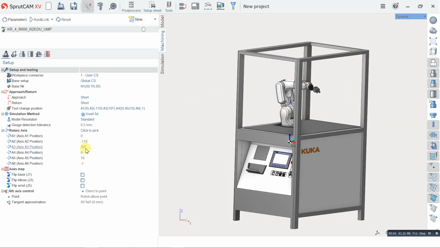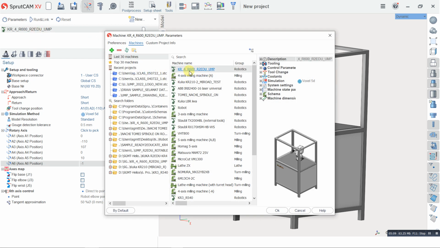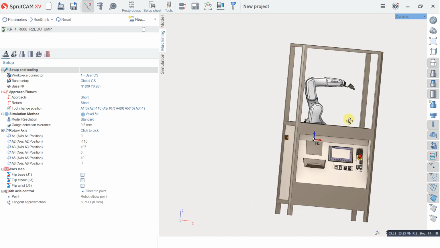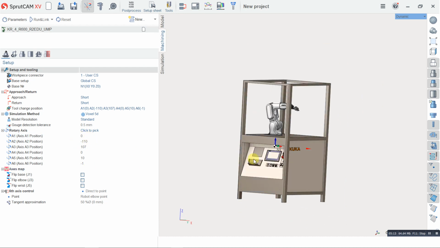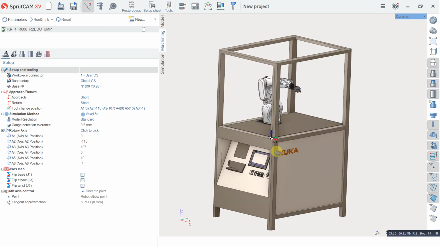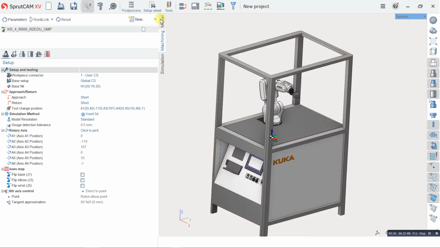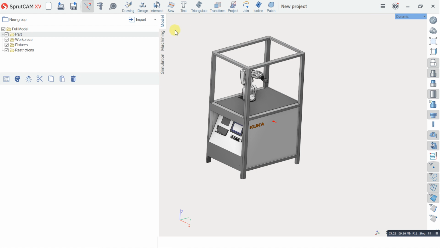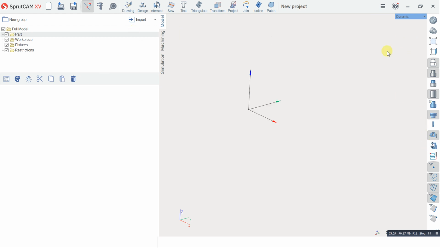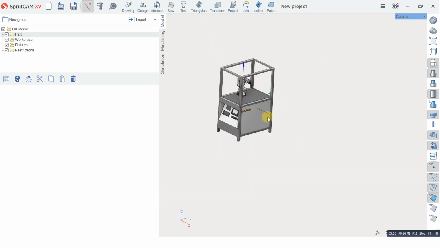So R2EDU empty. This is the one. Okay. So right now we already have our models ready. We just go to model now. Toggle off. Now we have to make sure that the direction that we want to design is the same as the direction of the robot motions.